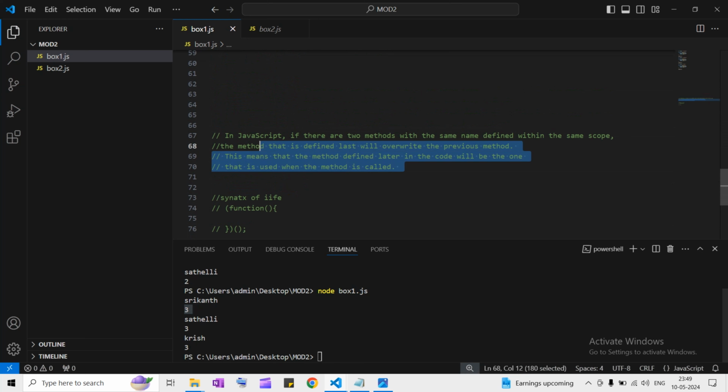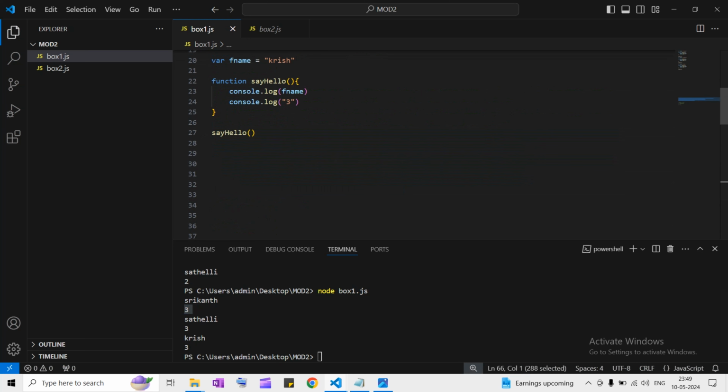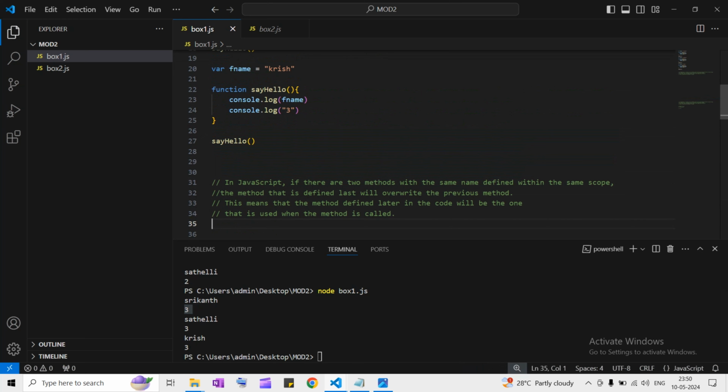Yeah, this is what I told. So let me copy this one, go above and paste it here. You see, in JavaScript, if there are two methods with the same name defined within the same scope, the method that is defined last will override the previous method.